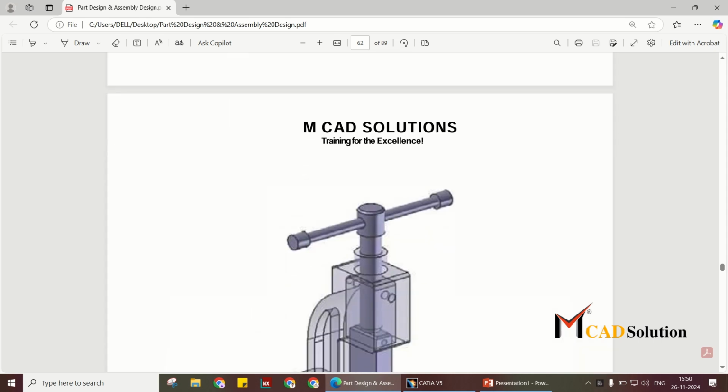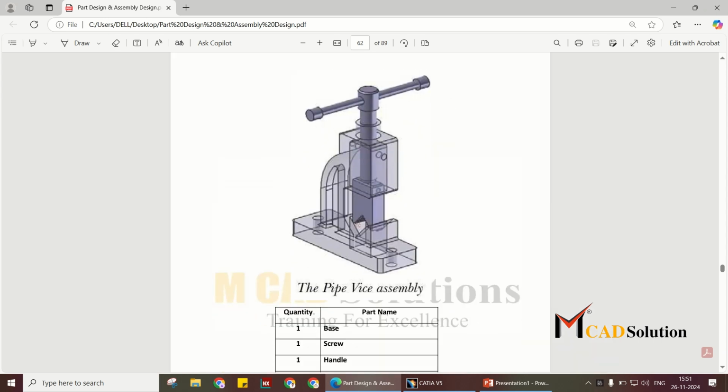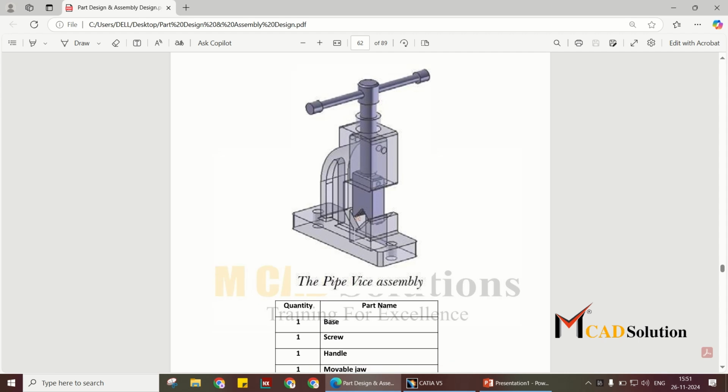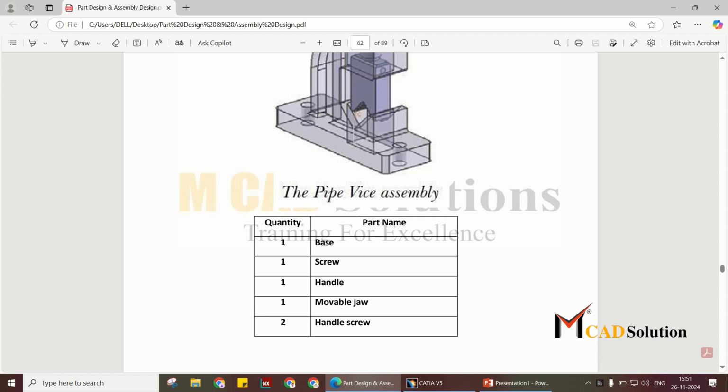I have already shared butterfly assembly and shock assembly with parts. Now we are going to start pipe vise assembly. This is the 3D view, isometric view of the pipe vise assembly. Bill of material, BOM is given, quantity and part name is mentioned.